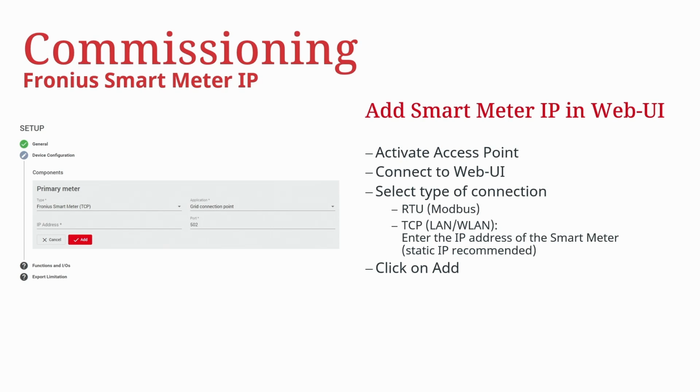Yeah, and now, what does this connection or commissioning with your inverter look like? The first step, again, is to activate the access point on your inverter, by pressing the main button on the inverter. Then you connect to the web interface of the inverter, and in the setup you can add this device, so add a new smart meter.